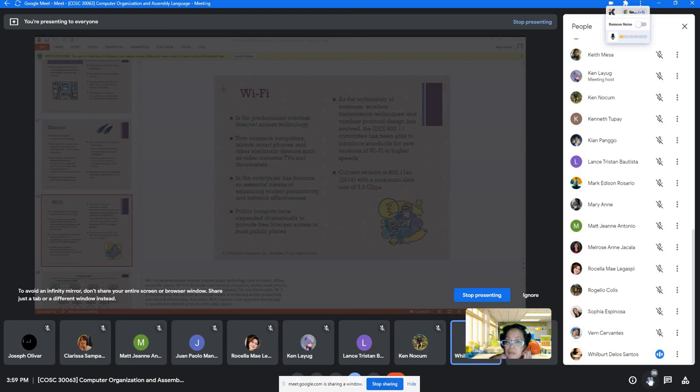As the technology of antennas, wireless transmission techniques, and wireless protocol design has evolved, the IEEE 802.11 committee has been able to introduce standards for new versions of Wi-Fi at higher speeds. The current version is 802.11ac 2014, with a maximum data rate of 3.2 Gbps.